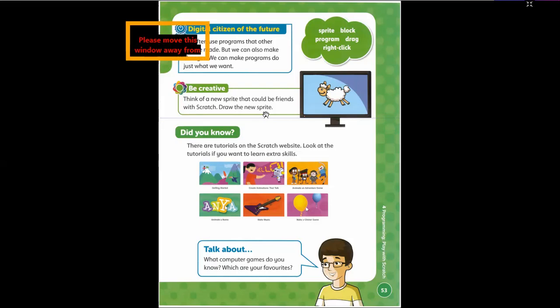Did you know there are tutorials on the Scratch website? Look at the tutorials if you want to learn extra skills. So look, we were discussing the programs that are already made.